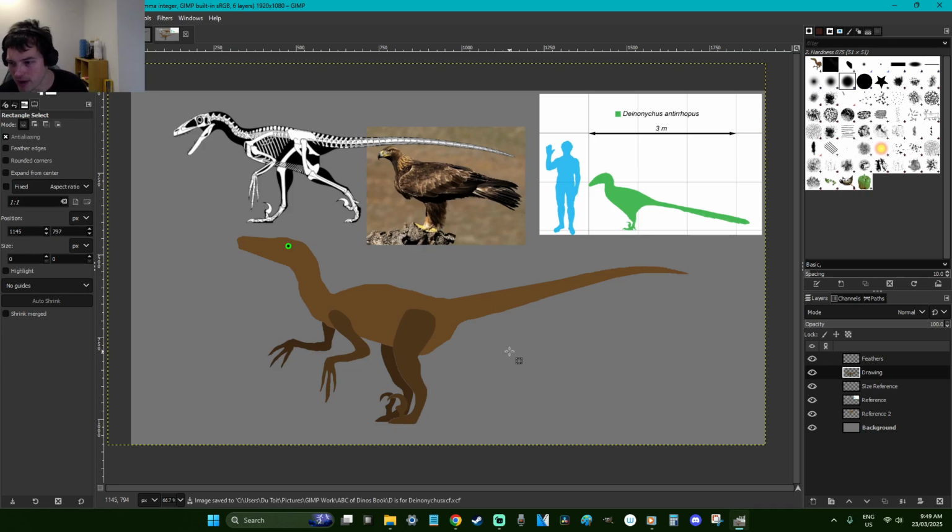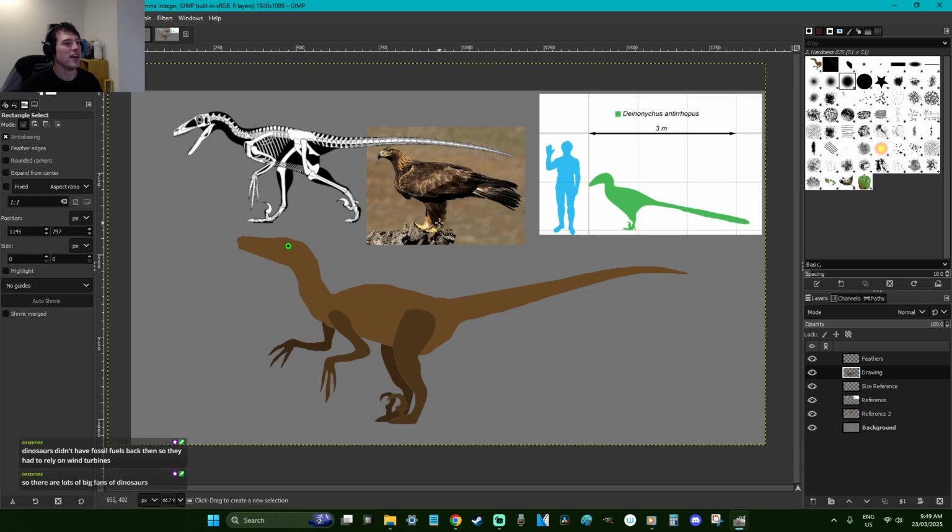And that works better already. Yeah! Dinosaurs didn't have fossil fuels back then, so they had to rely on wind turbines. Exactly! Dinosaurs ruled the world for 160 million years precisely because they had renewable energy. And they didn't stuff up their environment like the way human beings are currently doing.